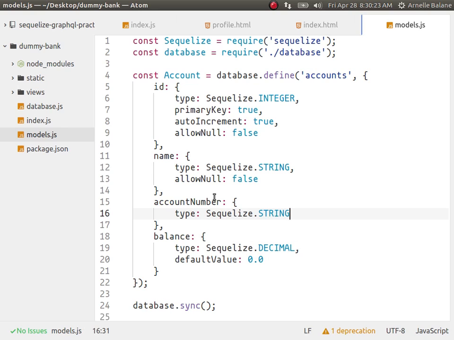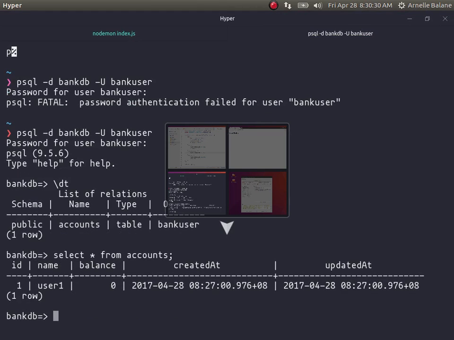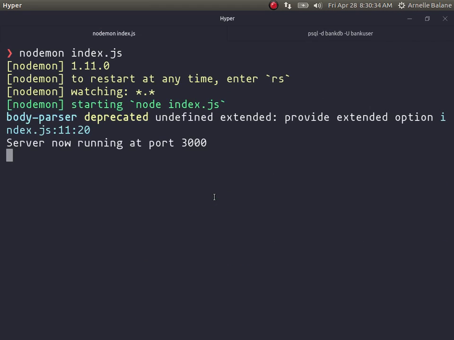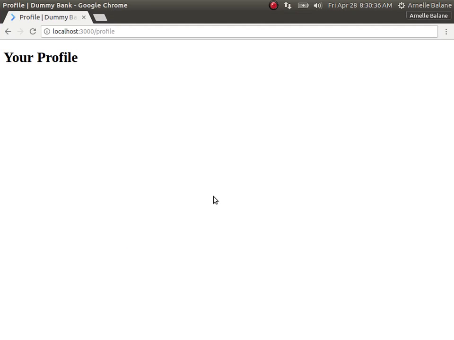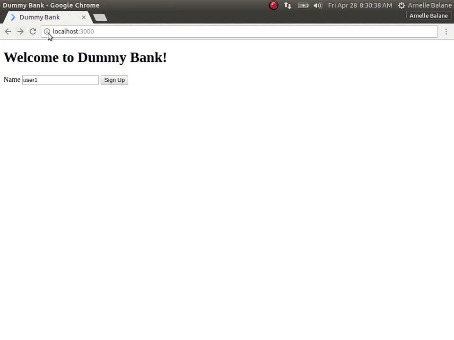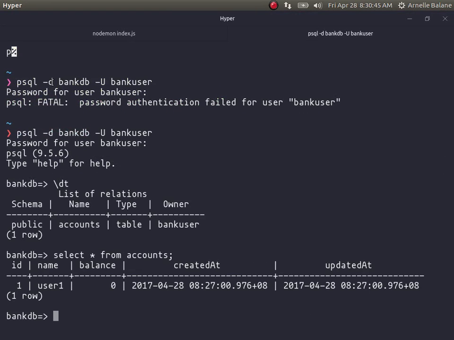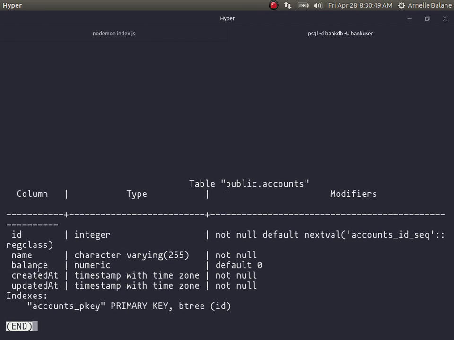So let's say in the future we realize we need to store an account number in the database, and then we run our app again. So let's say we issue a restart. Restart the app and then refresh, and then add a user, like user 2. So it redirects, but then we can see that the account number field is still not created, so it's not here.